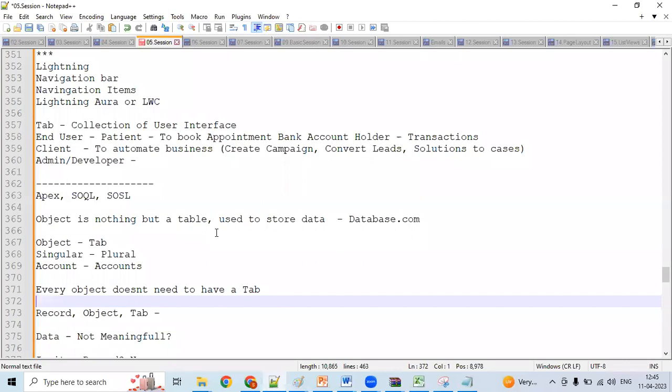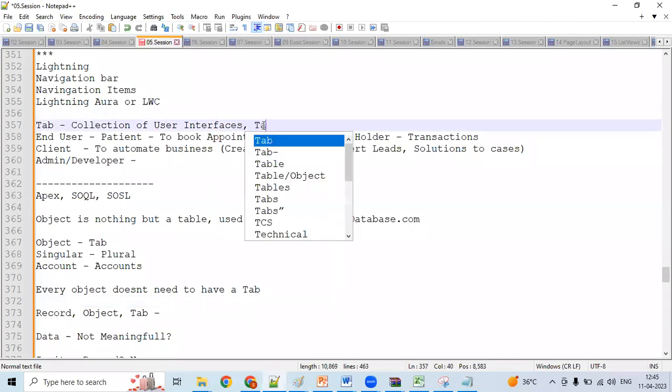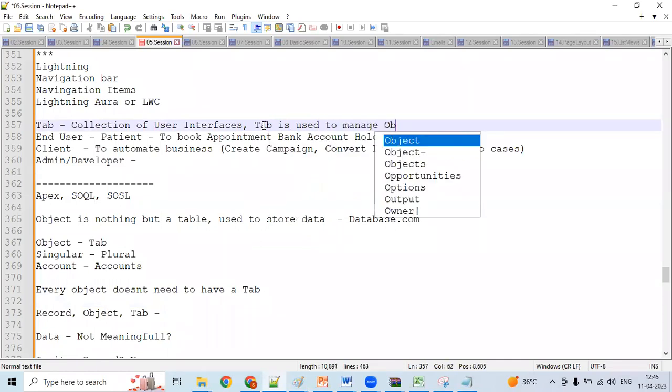If there is no tab for the object, how will we manage it? Tab is used to manage objects. If there is no tab, the end user or client cannot manage objects, meaning they cannot create, edit, delete, undelete, or view records. If there is no tab, they cannot do it. It is not only difficult, it is impossible for them. They have to learn Salesforce and come. Coding they have to learn. So object can be managed by admins and developers for internal purposes.